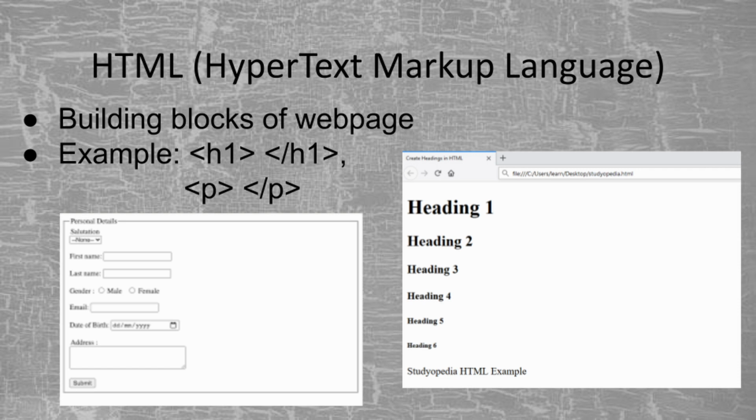And syntax-wise, they're enclosed in angle brackets. And these tags come in pairs. Whatever content is inside these two pairs is the actual content. So if I wanted to make a header, say heading 1 in this example, I would write the text heading 1 within these two tags.